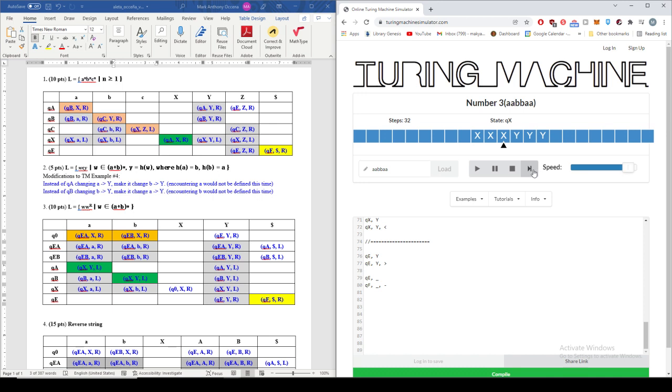And then once it's all marked, the Turing machine will now go to state QE and then go to the final state, and then the input will be accepted.